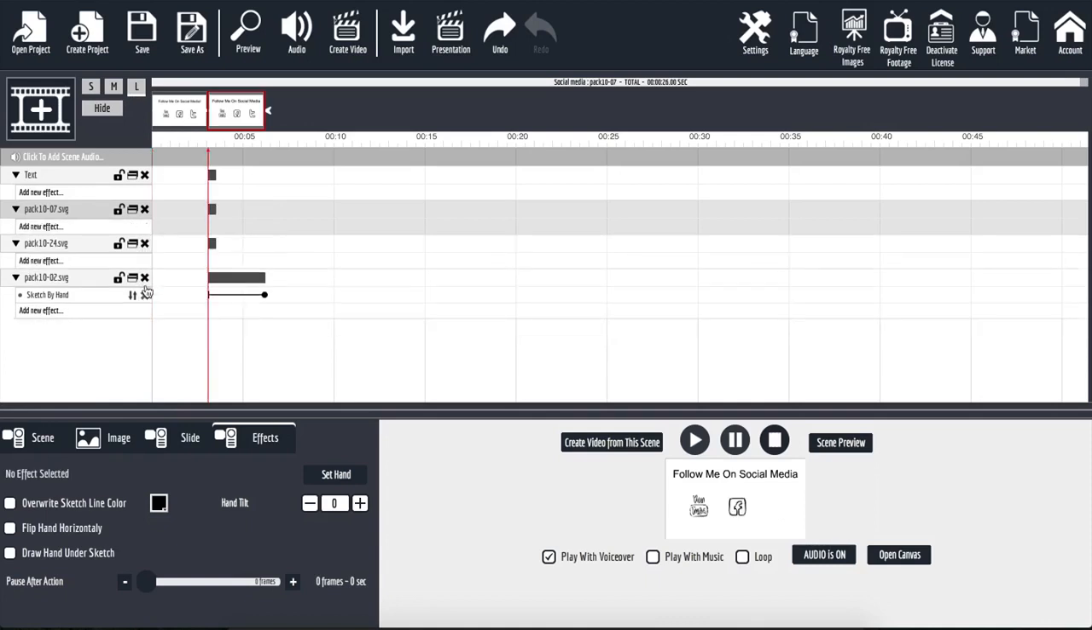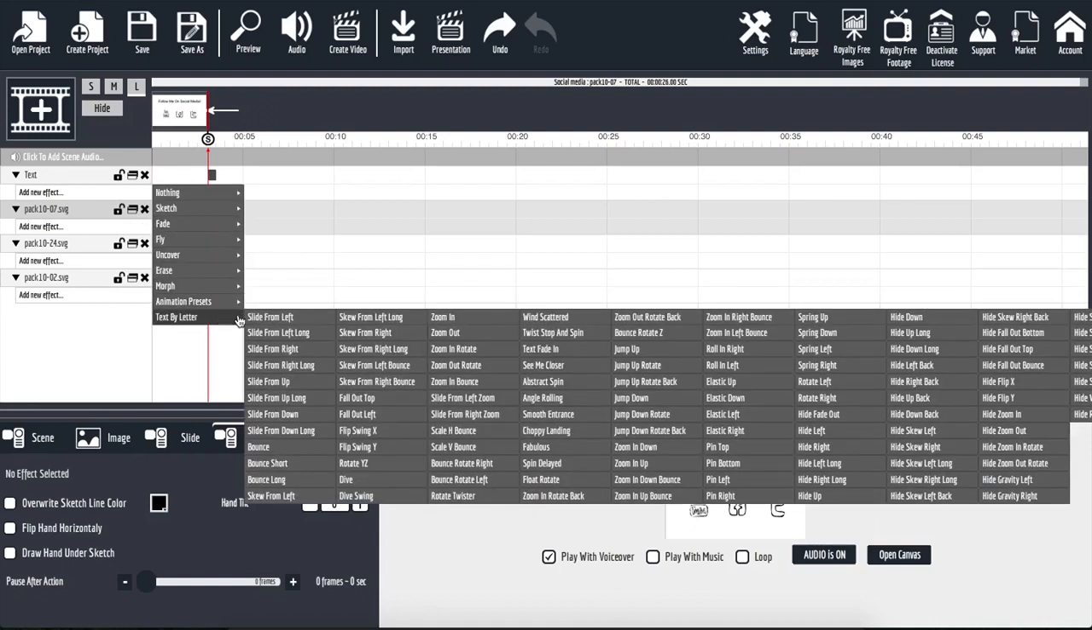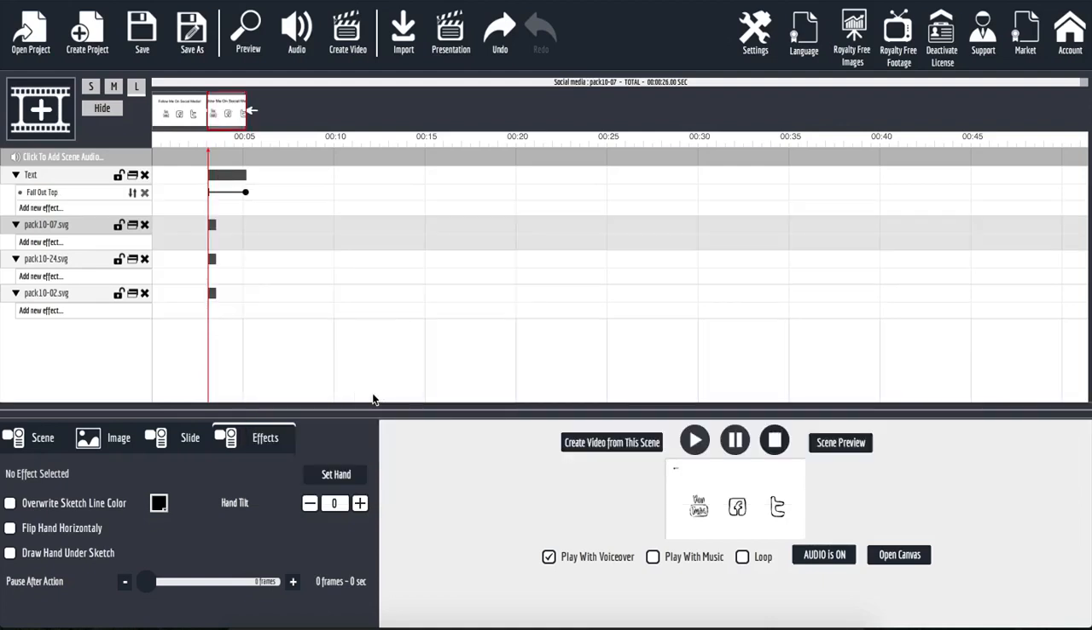So we're going to delete that. Now what I'm going to do is go ahead and add a nice intro effect for my headline. So we're going to say letter by letter, and we are going to have it flip out from the top. And when I do that, you can always preview it and see exactly what it looks like.